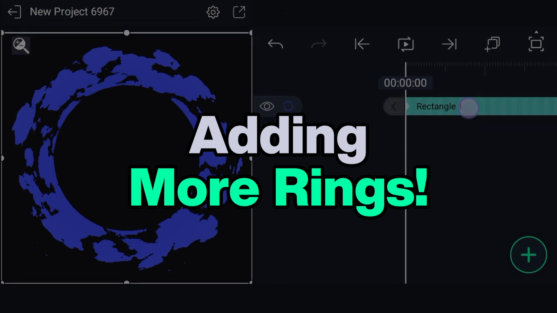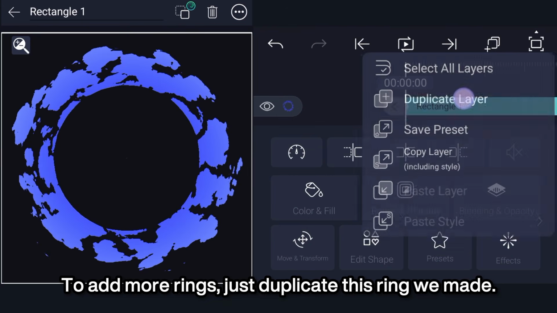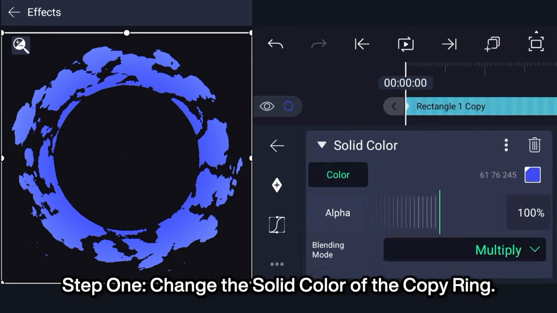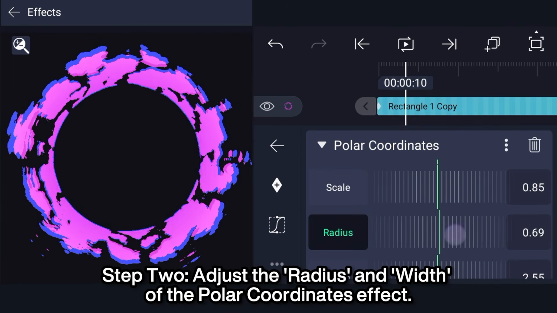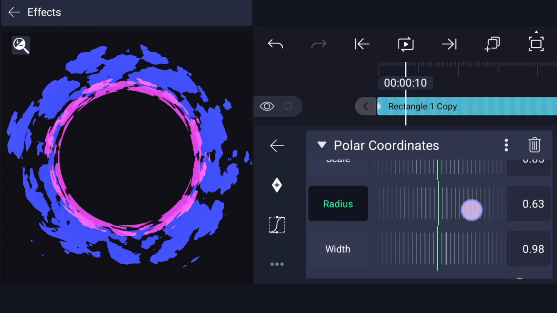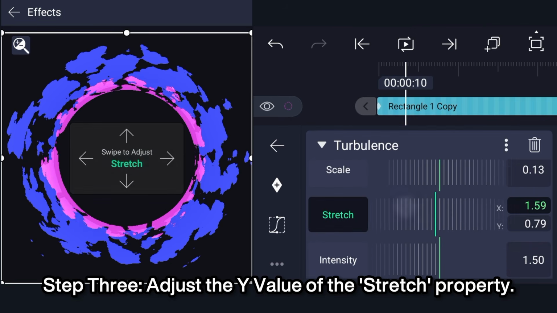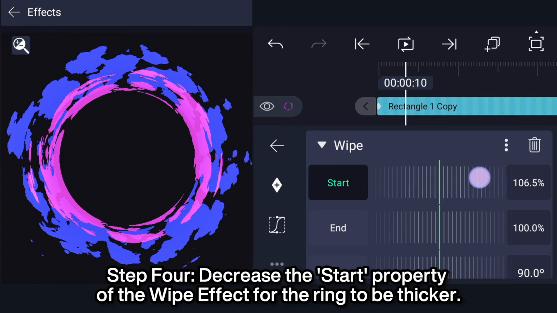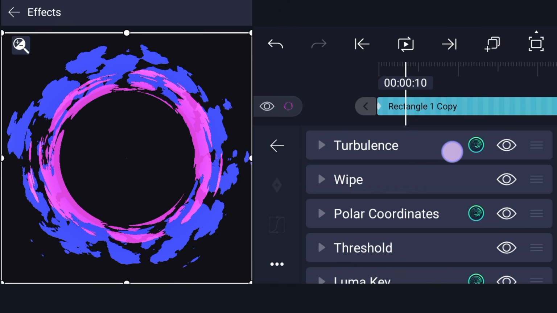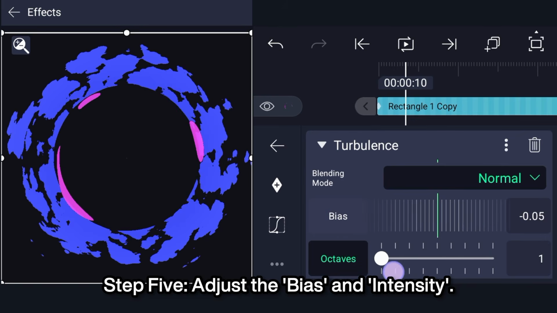Adding more rings. To add more rings, just duplicate this ring we made. Step 1. Change the solid color of the copy ring. Step 2. Adjust the radius and width of the polar coordinates effect. Step 3. Adjust the Y value of the stretch property. Step 4. Decrease the start property of the wipe effect for the ring to be thicker. Step 5. Adjust the bias and intensity.